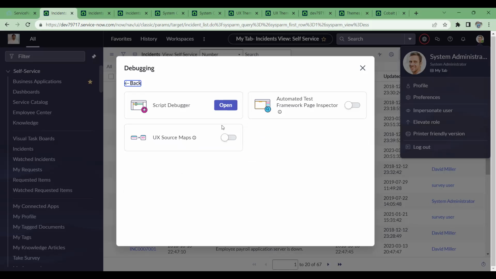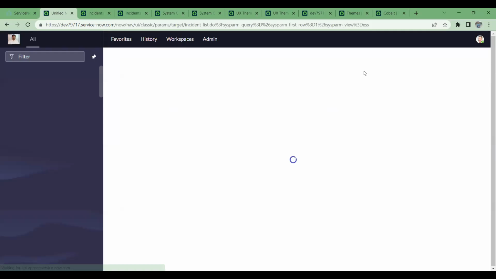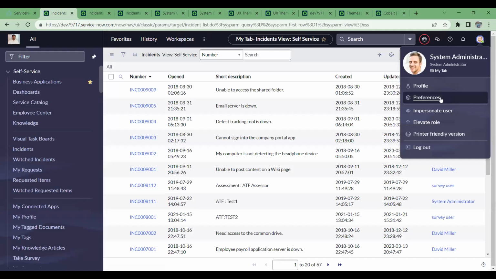Debugging, it's a script debugger, UIX, and automated framework page inspector. We will check out those options once you know how to write the script, what needs to be checked, and where I can apply it. Then we will see these options, or we have multiple options to check those details or find those bugs. Okay. Okay, so we are good with the preferences.